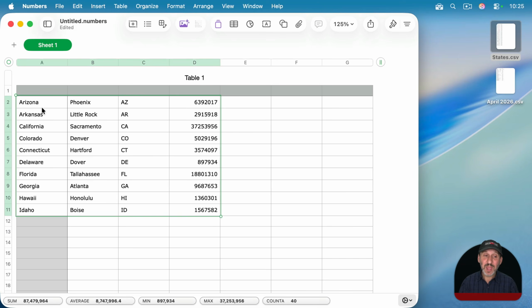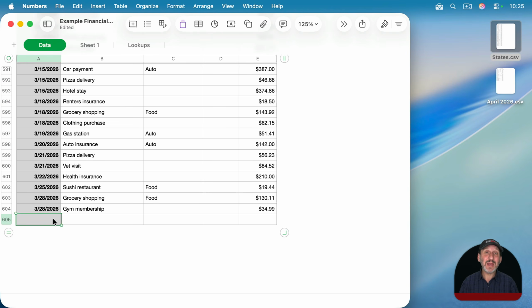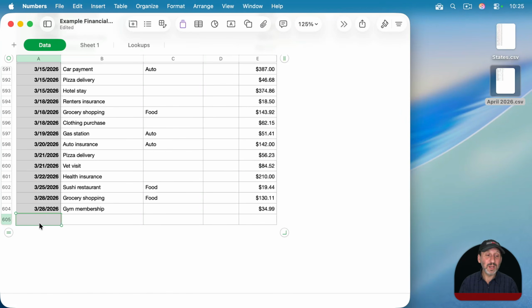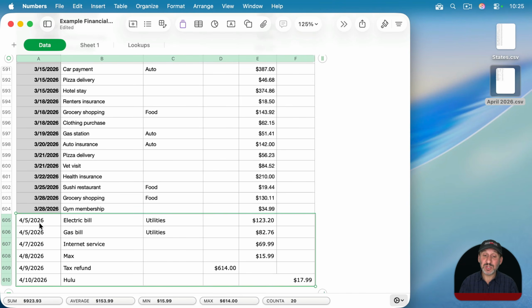Then you can go into Numbers and paste. This can be handy to add just some data to a table like this as well. I can select this CSV here, and let's say I just want to import, say, these items. I can easily copy them in Quick Look and then go here into Numbers and paste just those items in.